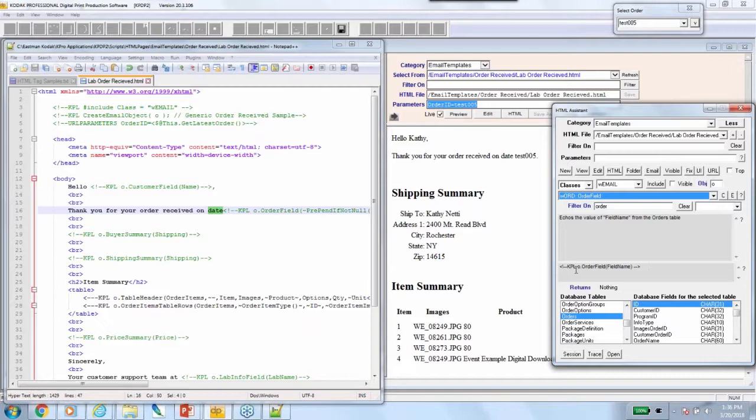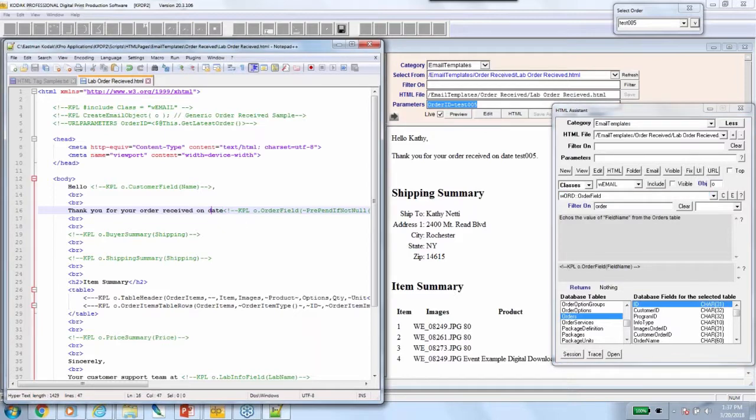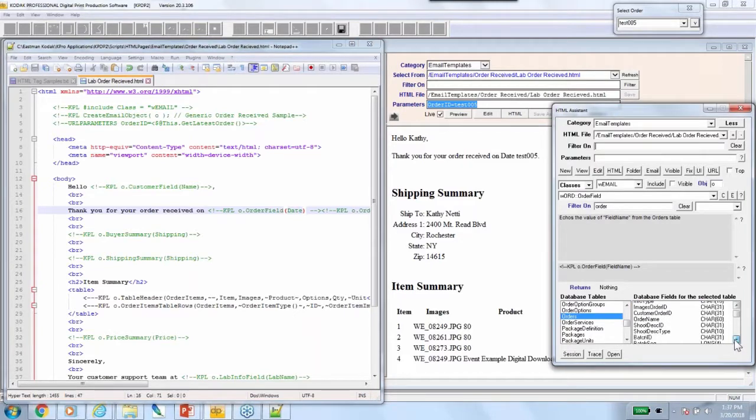Here's the function. Just by the nature of selecting it, here it is, this is a description, echoes the value of field name from the orders table. It's on my clipboard, so I'm just going to come over here and select date and paste that in. I'm going to assume that the field name is date, and I'll save it. And again, I'm going to be wrong because it's not date, it's order date. So if we come down here somewhere in the table is order date.